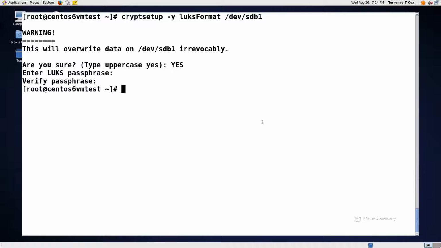We're using a relatively small drive. One of the reasons we're using a relatively small drive is because if you're using a large drive, this could take a little bit of time to set up the encryption for.